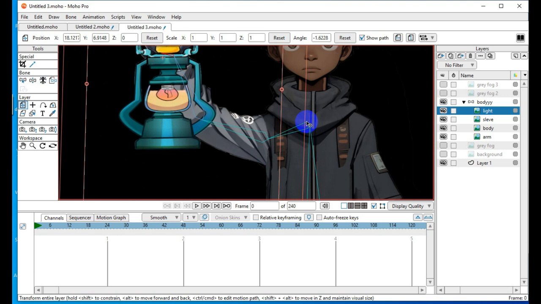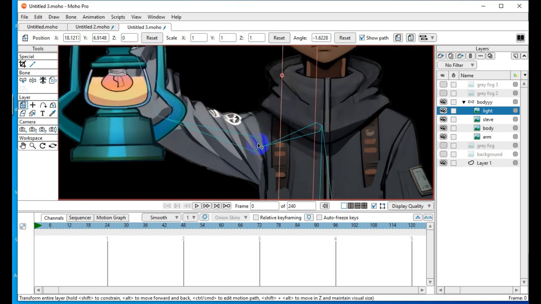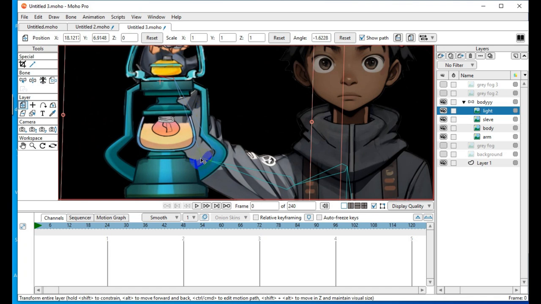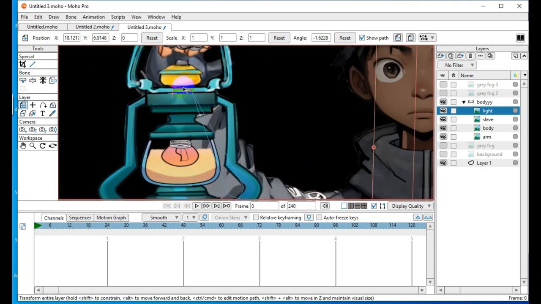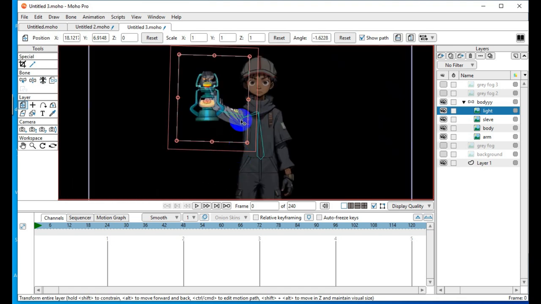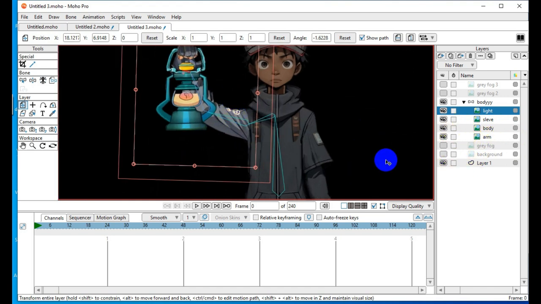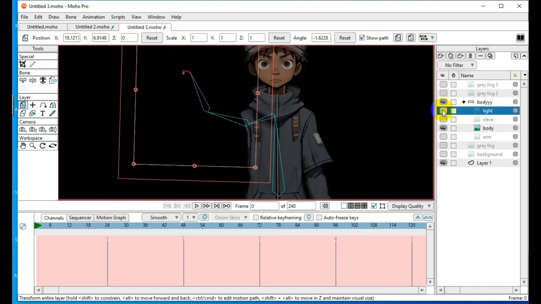All right, so body to underarm, and the arm, and then the arm with the sleeve, and then the wrist forward of the light will be. All right, so now let's go ahead and pair these up with the right bone. All right, so let's do the body one first, like so. So we'll be selecting this bone.